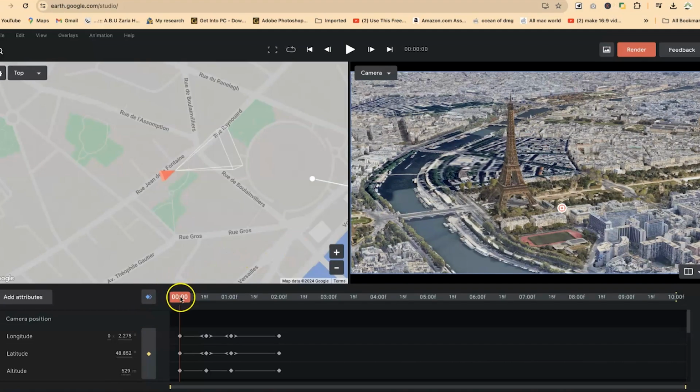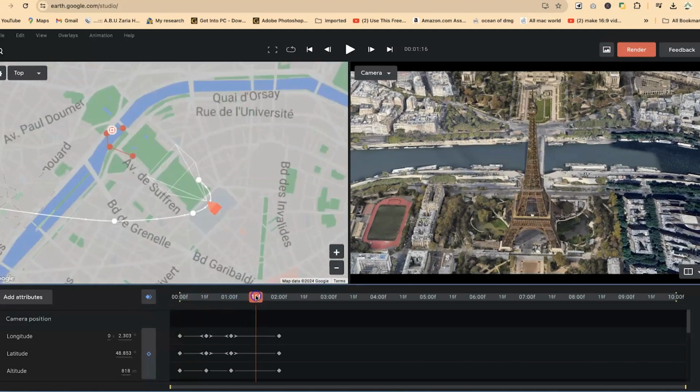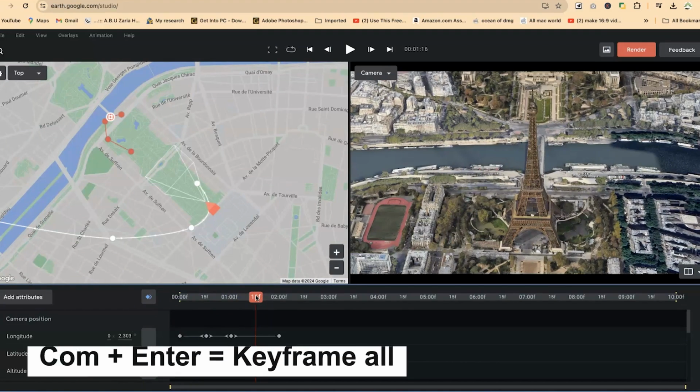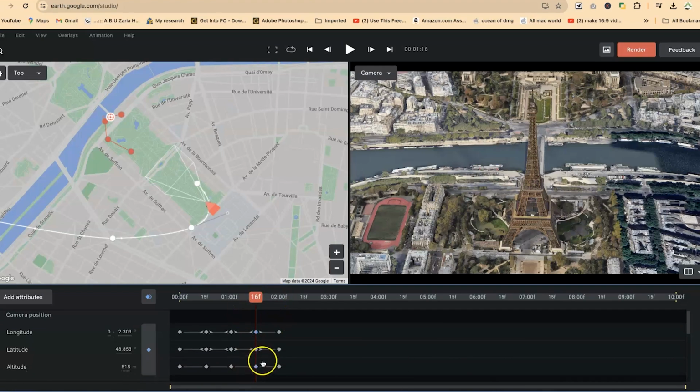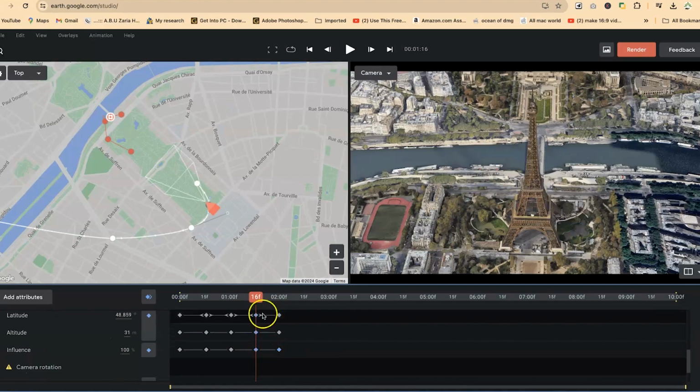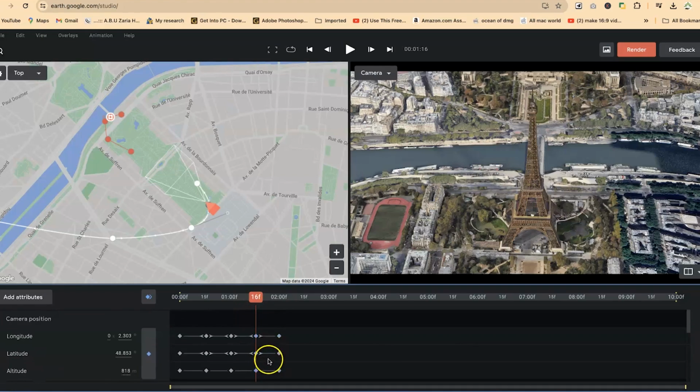And if you want to create a keyframe for everything at any given point, you can just hit the command and enter keys and it's going to keyframe everything. All the attributes are going to be keyframed along that. Once you hit command and enter, it's going to keyframe all. So this is a very cool way of creating keyframes faster.